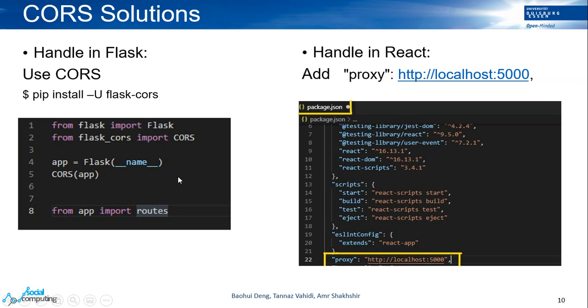The second solution is that we can handle it in React by adding a proxy in our package.json file. This is the proxy in our package.json file here. Flask runs on port 5000 while React runs on port 3000. With the proxy, the front-end files and the API endpoints are all served from the same domain and port, which makes everything work seamlessly by avoiding cross-origin issues.